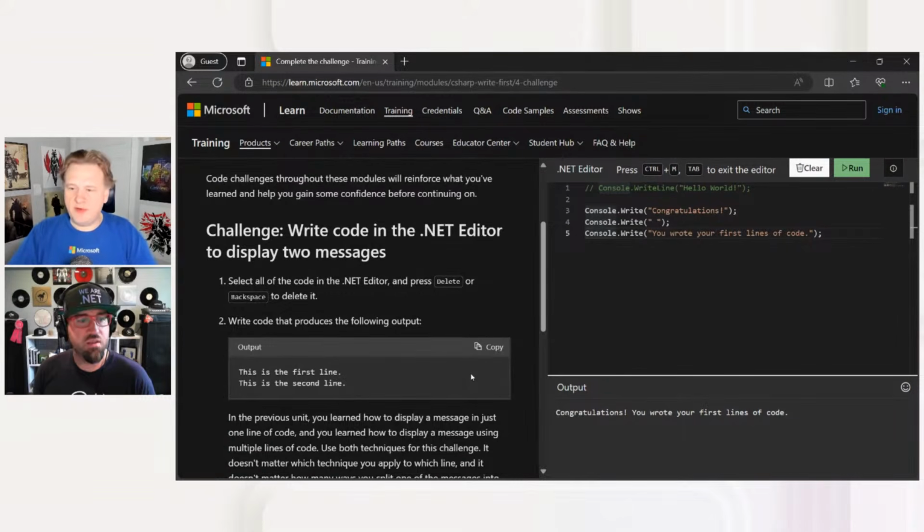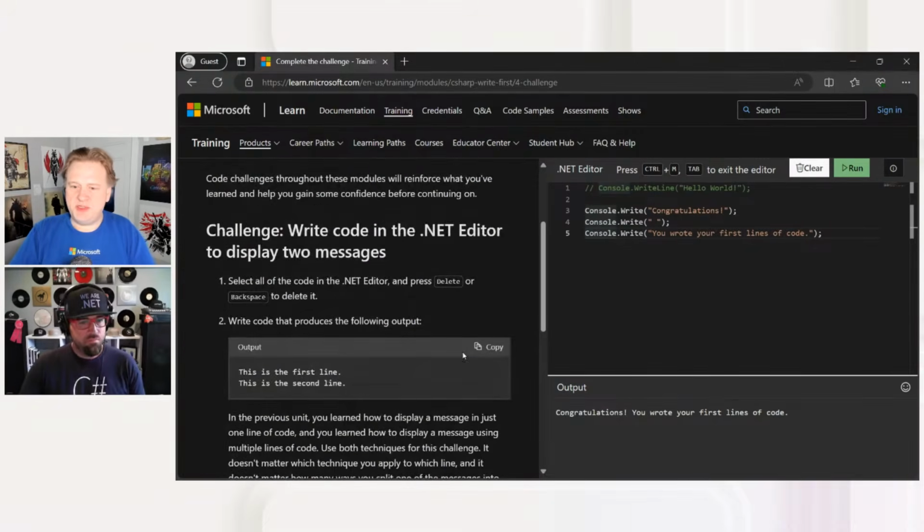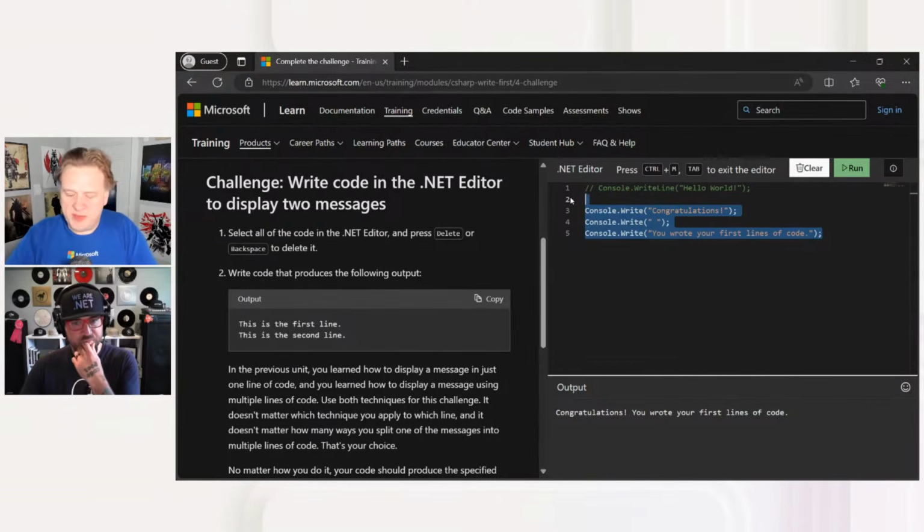So there's a challenge. Yeah, we have a code challenge to do. They want us to write the code in the .NET editor to display 2 messages. We want to display "This is the first line" and "This is the second line." So what do you think, David? There's a bunch of ways we could do this.